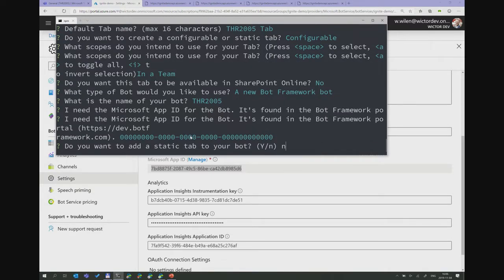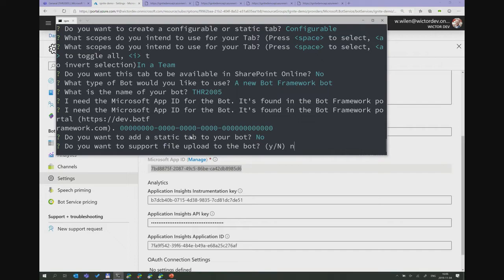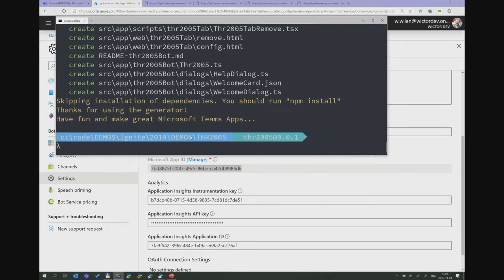I don't want to add any tabs to my bot. I don't want to have file support. And now it scaffolds out all the required files I need to run this. As I said, I skipped install, so I do an offline install here, and I also need to add an extra package for my server-side implementation, so I need to type pnpm install, and we need to install Azure MS REST JS, I think it's called, and we do an offline install.